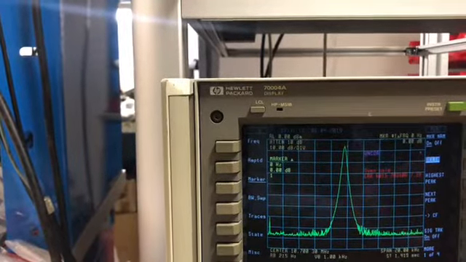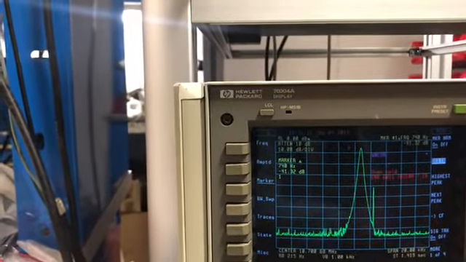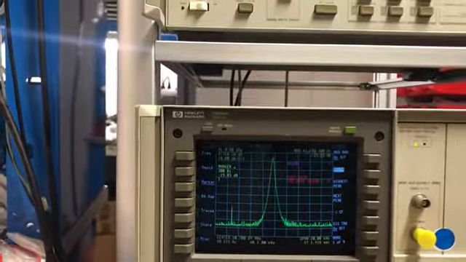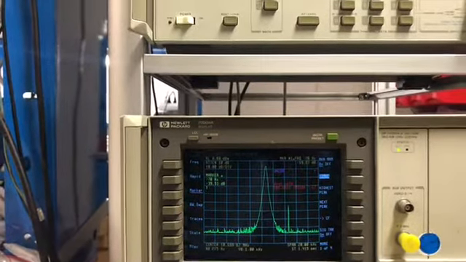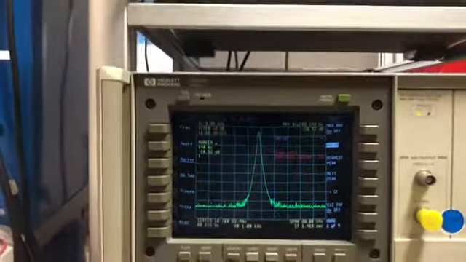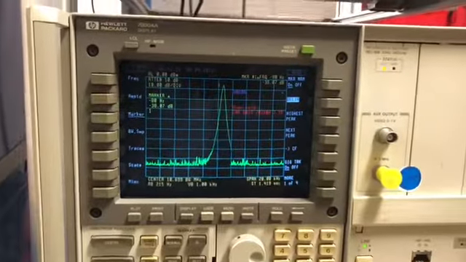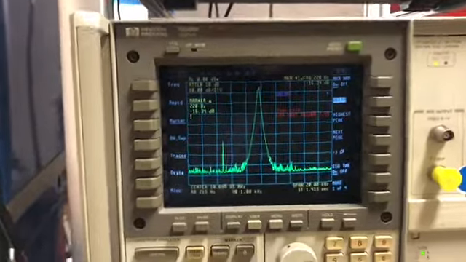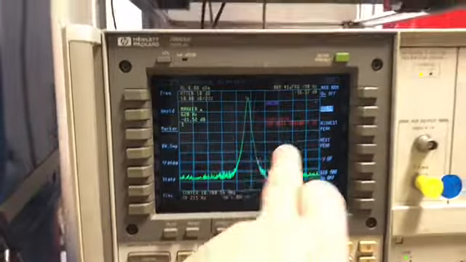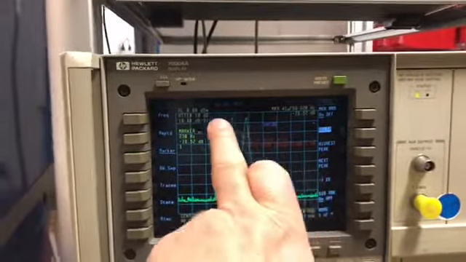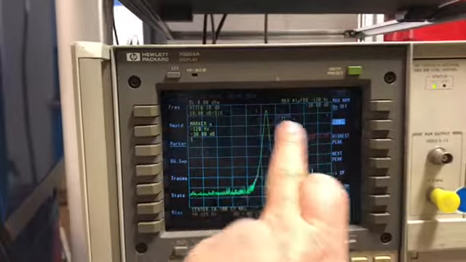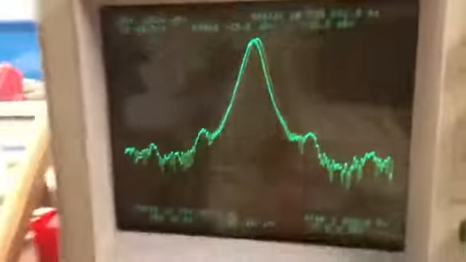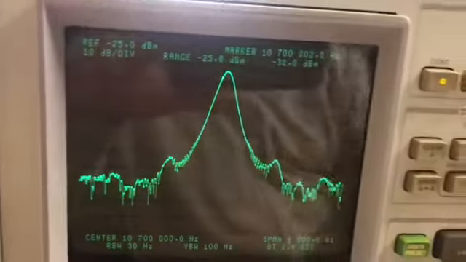Center frequency, so it's okay. Well, the output seems okay. The center is 10.7 megahertz and is sweeping back and forth, not exactly centered, since as we can see here, it's not perfectly centered.